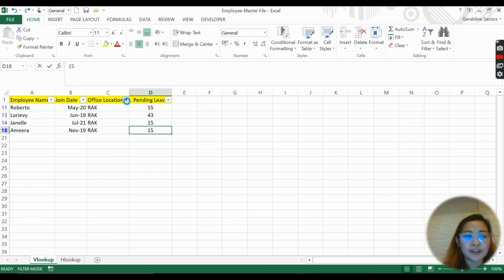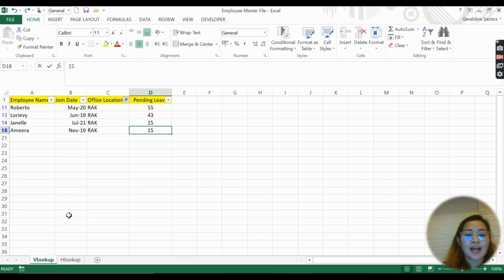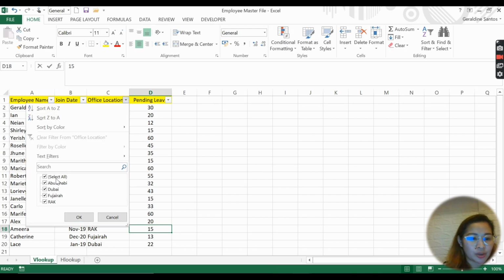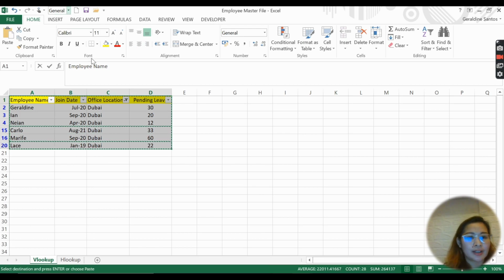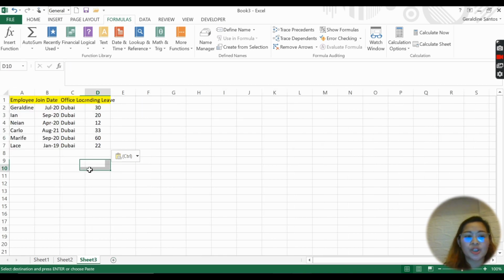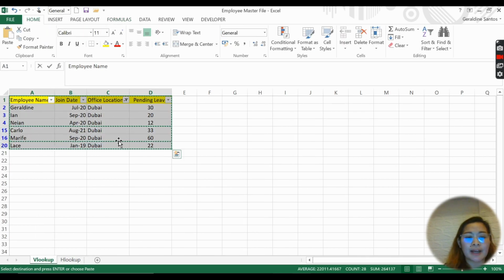So guys, after you remove the filtration, it will go back to the normal file. So this is actually for viewing, but you can copy it. For example, you want to see only all Dubai employees. So you will click Dubai, then copy all if you want, and then paste here. So you have all the Dubai employees.